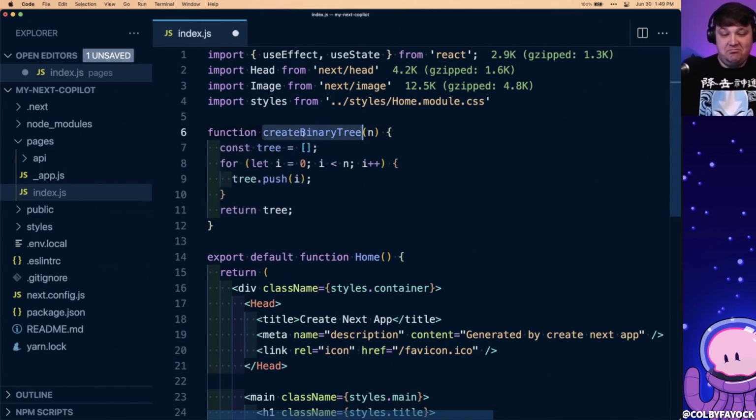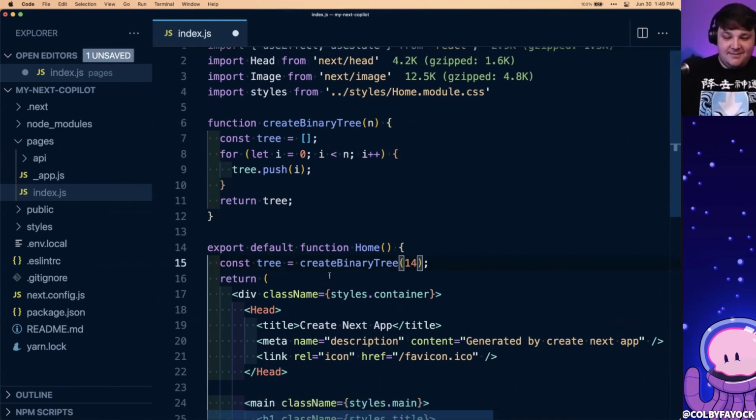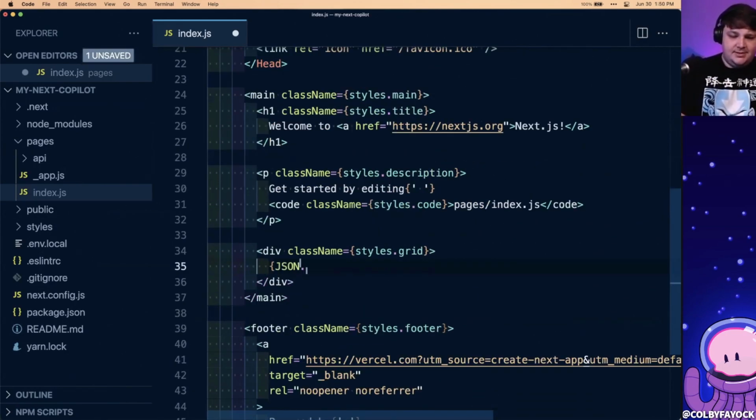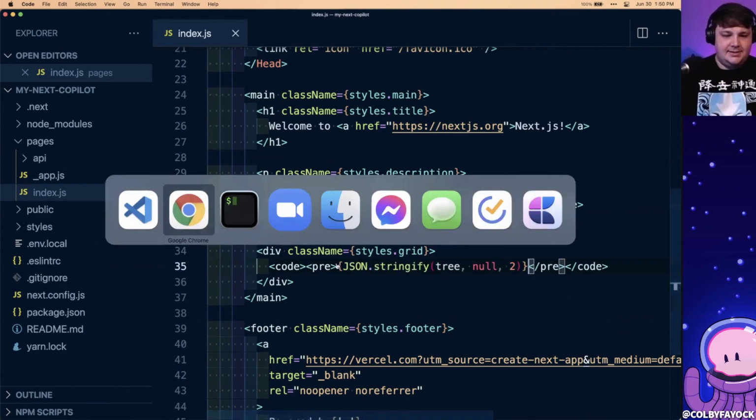Okay. Let's try. Tree equals createBinaryTree. And yeah, I gotta pass in n. So let's say 14. My birthday's on the 14th, so let's go with 14. And tree, I'm just going to JSON stringify that with null and 2, so it's nice and pretty printed. Do I have to put a pre around that in order to do that? I think so. Code, pre. And I'm going to put that inside and let's see what happens.